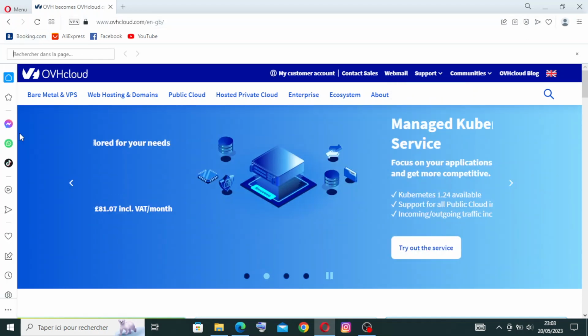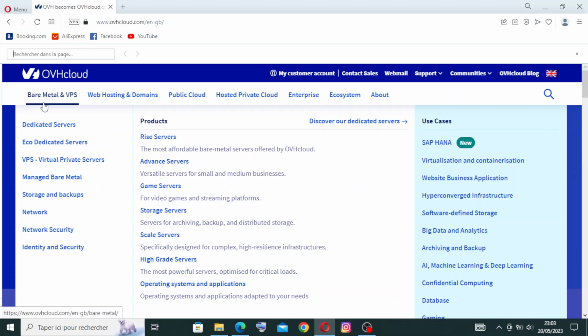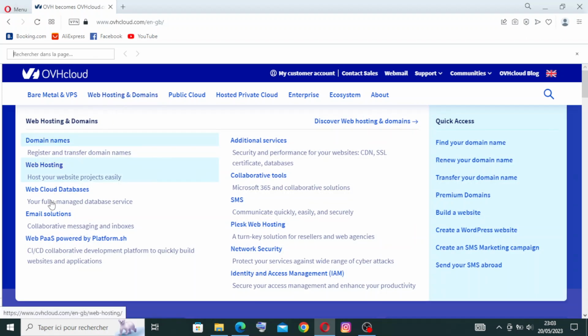We have here the bare metal entities, that means the global data center. The OVH Cloud operates a global network of data centers in different regions, ensuring proximity and data sovereignty options for users. And we have also the web hosting and domains. We have different domains right here. The domain names, web hosting, web cloud databases and email solutions, web pass powered by platform CH.